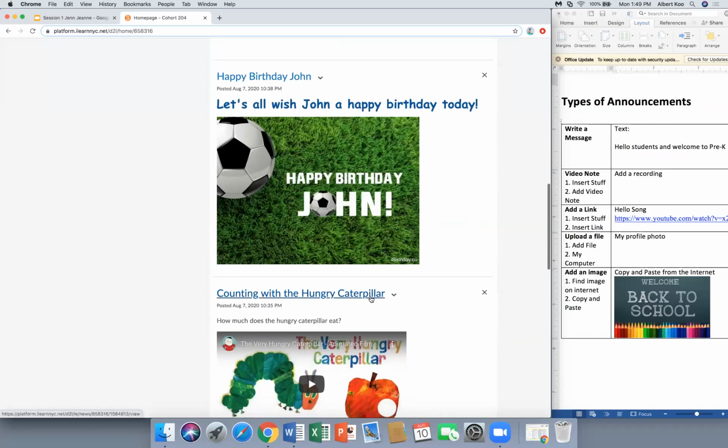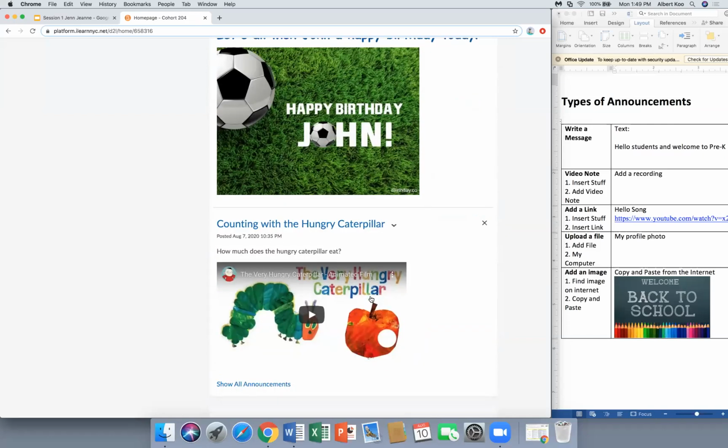The third type of announcement can be a little warm-up. So for example, this lesson is about counting how many items the hungry caterpillar ate. So we're doing addition and things like that, and I want students to have read the book before we get into our lesson as a little warm-up.